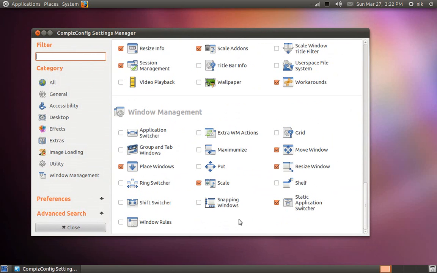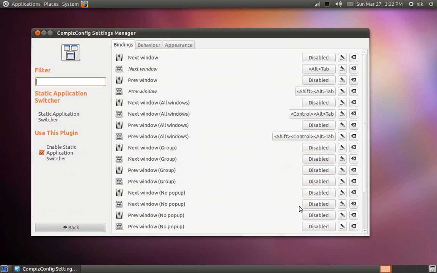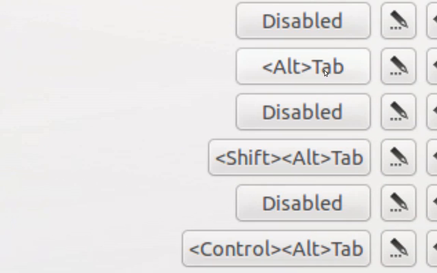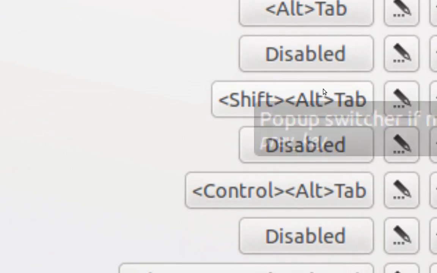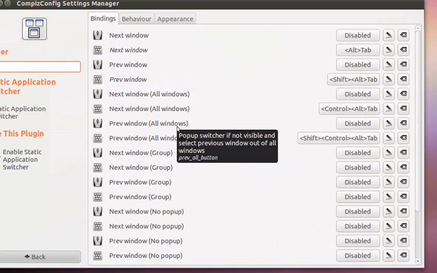This is basically window management, like grouping your windows or organizing them with hotkeys. I already went over resizing and moving windows, and now let's try something else, like the static application switcher. So here are the hotkeys. There's Alt Tab and Shift Alt Tab, to move forward and backwards.